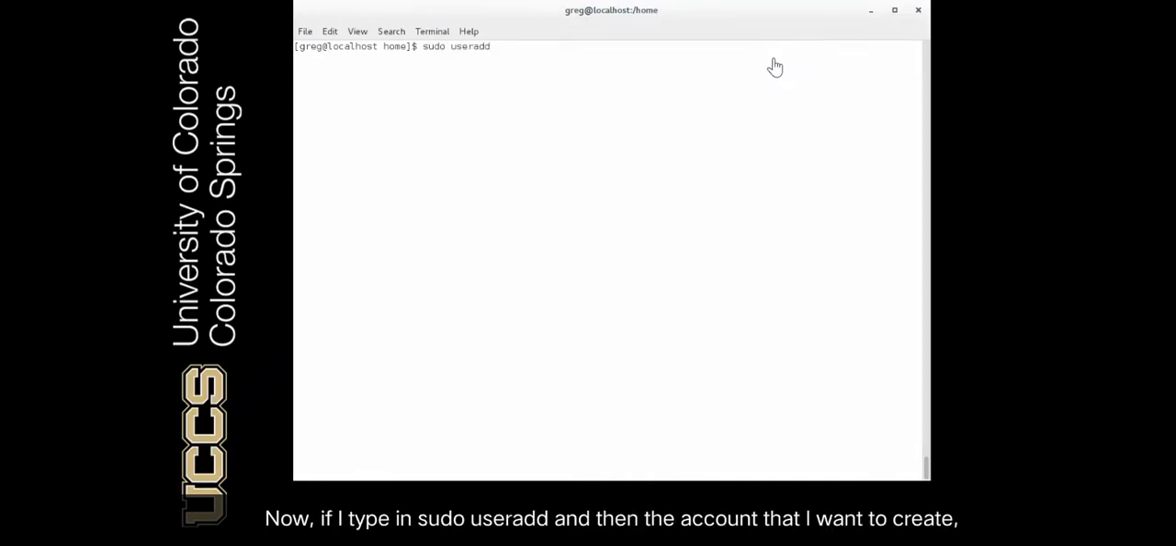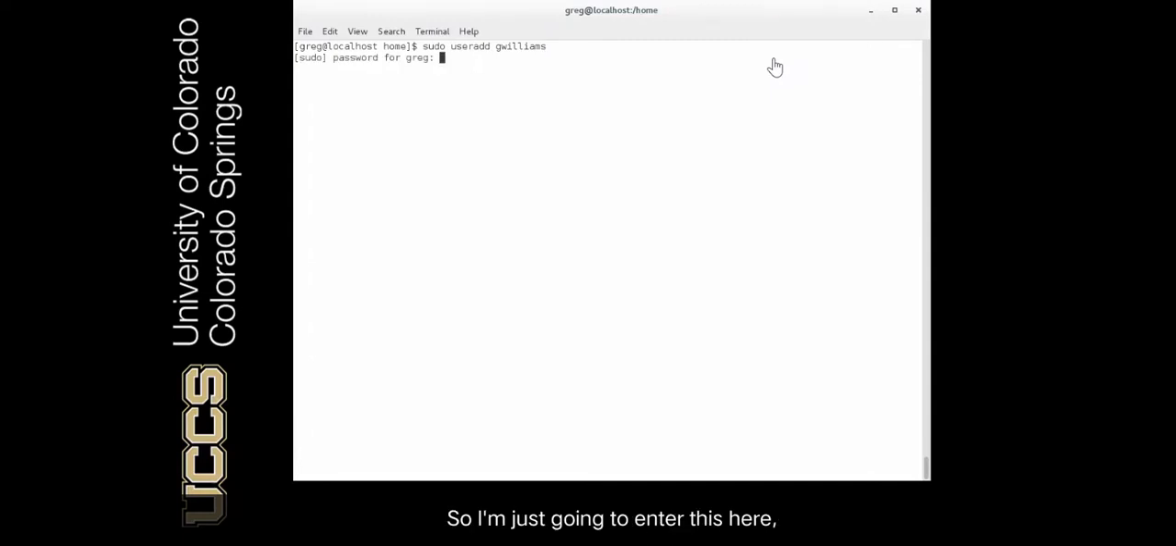Now, if I type in sudo useradd, and then the account that I want to create, it's going to create not only the home directory, but it's going to create the permissions for that home directory, and also the shell that the user is going to have as well. So I'm just going to enter this here and enter my password for Greg, and now the account is created.